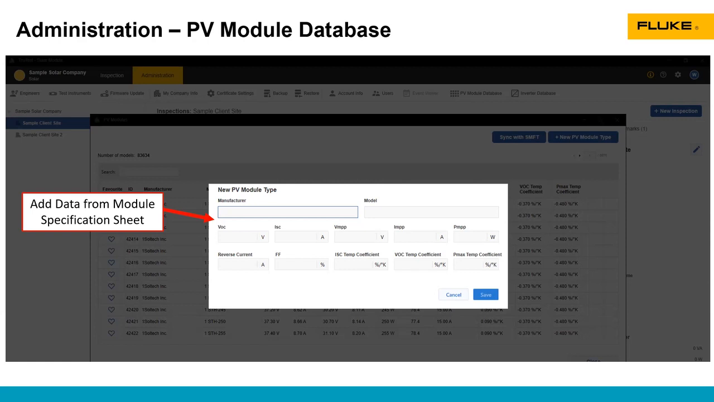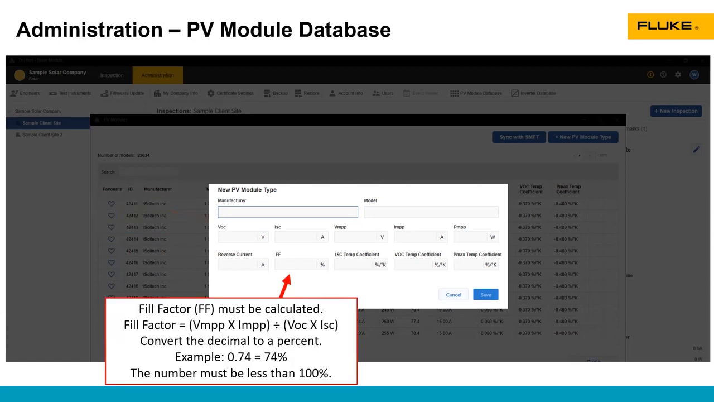from that spec sheet. The one thing that you won't find on a spec sheet is fill factor. And you can see the formula here. It's maximum power voltage times maximum power current divided by open circuit voltage times short circuit current. It's going to give you a decimal that is less than 1, and you need to convert the decimal to a percentage before you add it into TruTest. So in this example, the result was 0.74. I just move the decimal place over 2 places and get 74%.